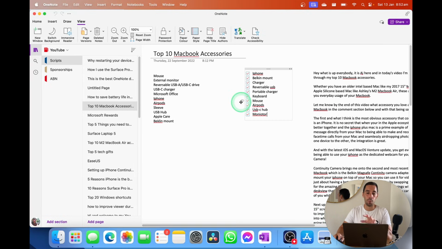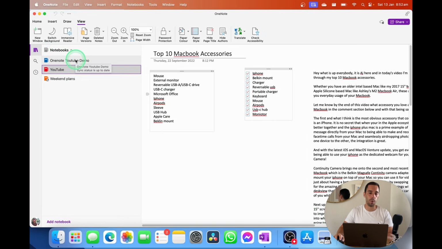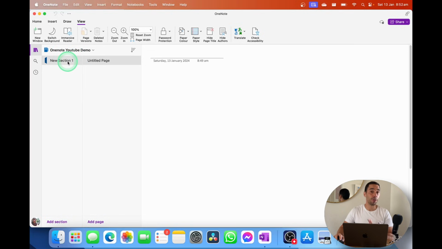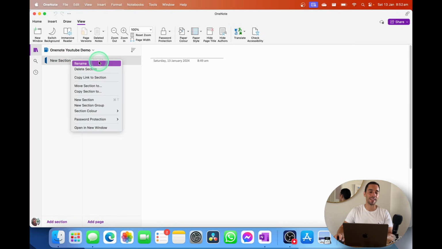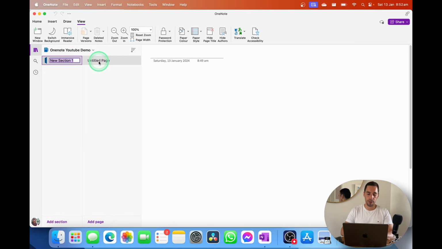But I'm going to show you what we did here to create something similar to this. Let's jump back to my OneNote YouTube demo. And first thing we're going to do is actually rename this section by right-clicking and then selecting Rename. We'll call this Demo Ideas or anything you like. And everything to do with demo ideas can go into this section here.